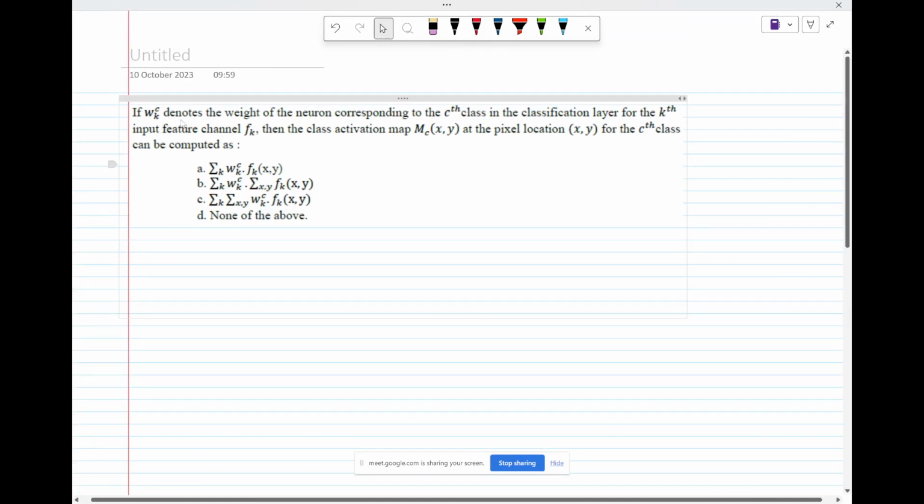If W_ck denotes the weight of the neuron corresponding to the cth class in the classification layer for the kth input feature channel F_k, then the class activation map M_c(x,y) at the pixel location (x,y) for the cth class can be computed as.